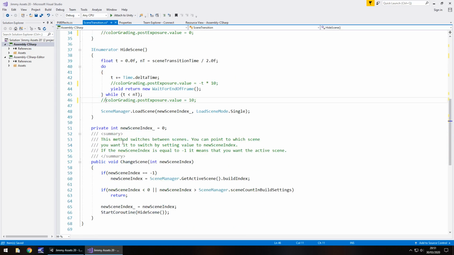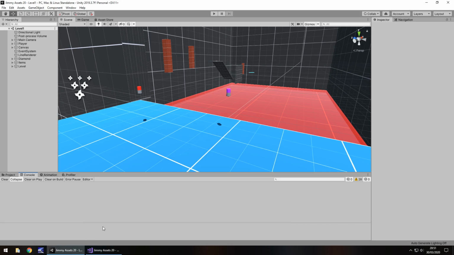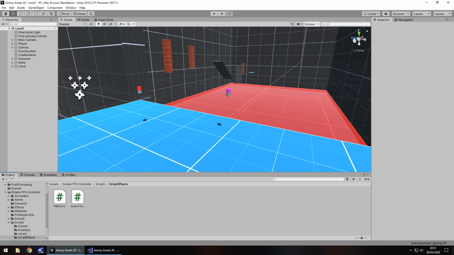We'll get to that in just a second. So let's save those two scripts, head back into Unity, and all those errors in the console should disappear, and they do. But again, if you're a beginner, you wouldn't know to do that. You wouldn't know to either get rid of those lines or download the post-processing stack, which again, I think is really disappointing for a beginner.